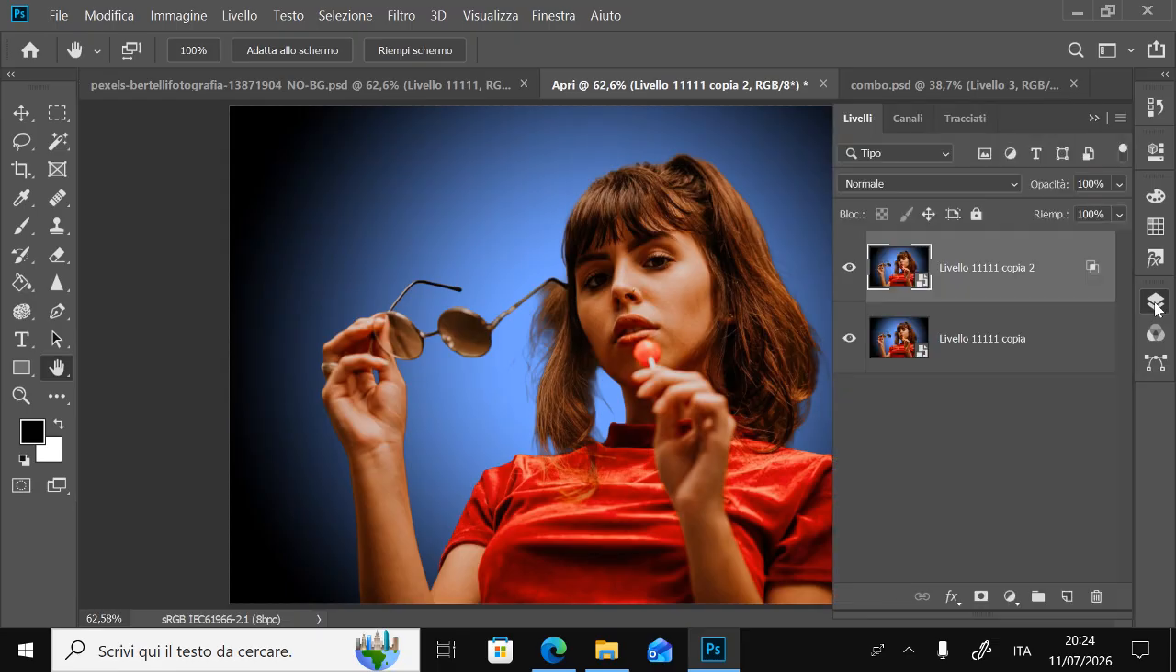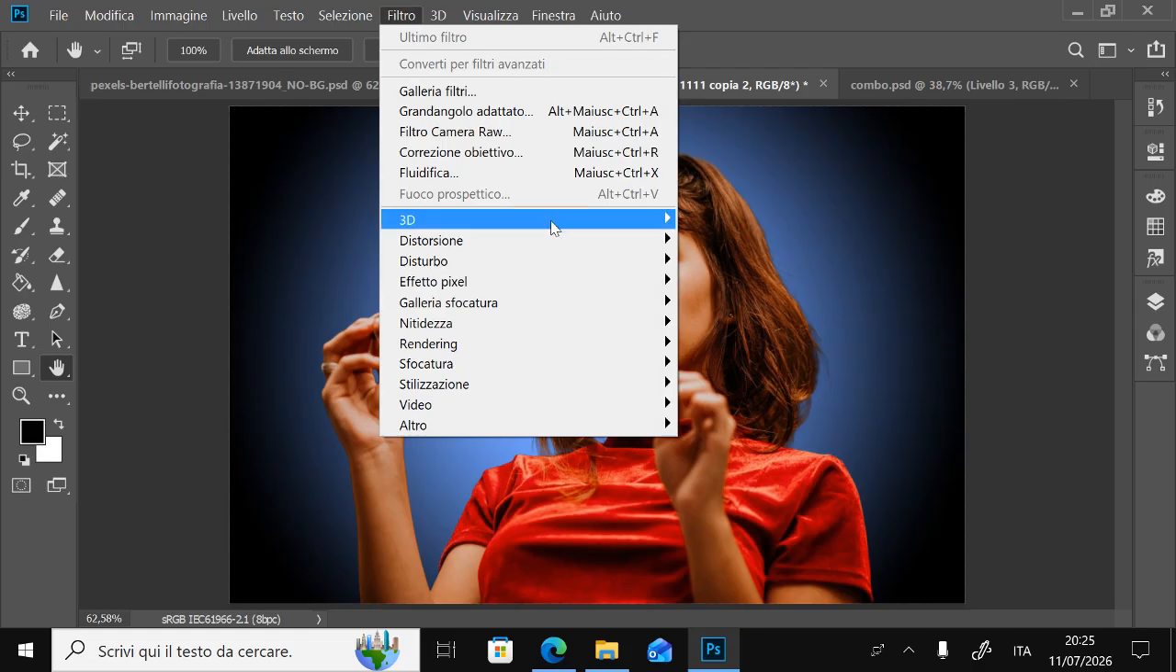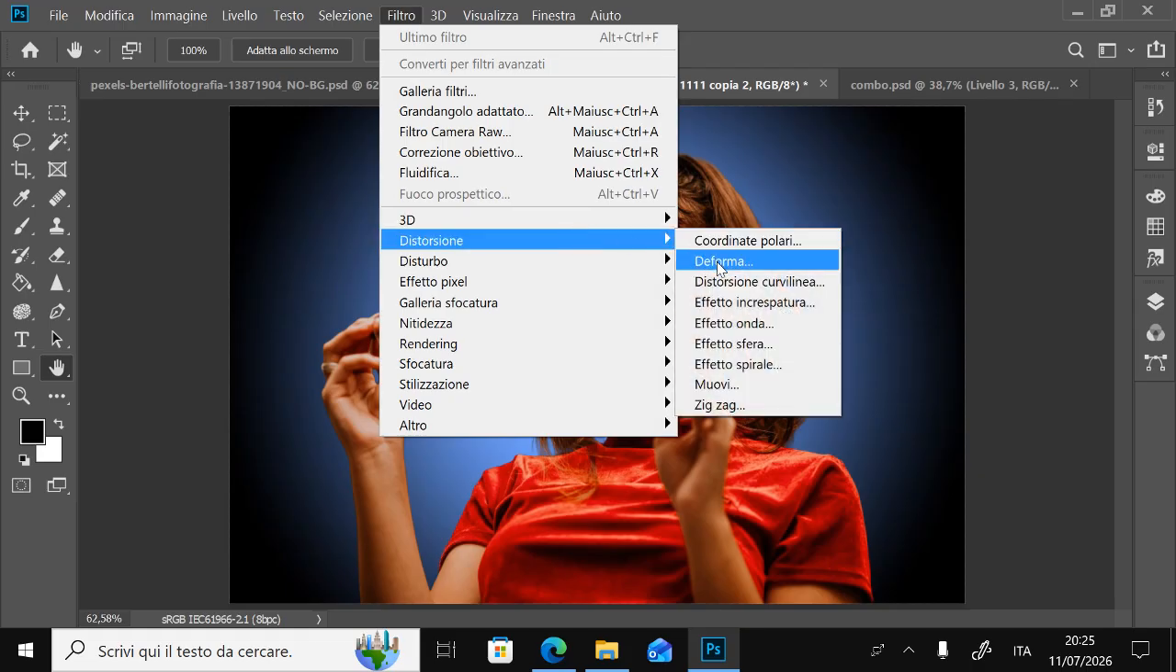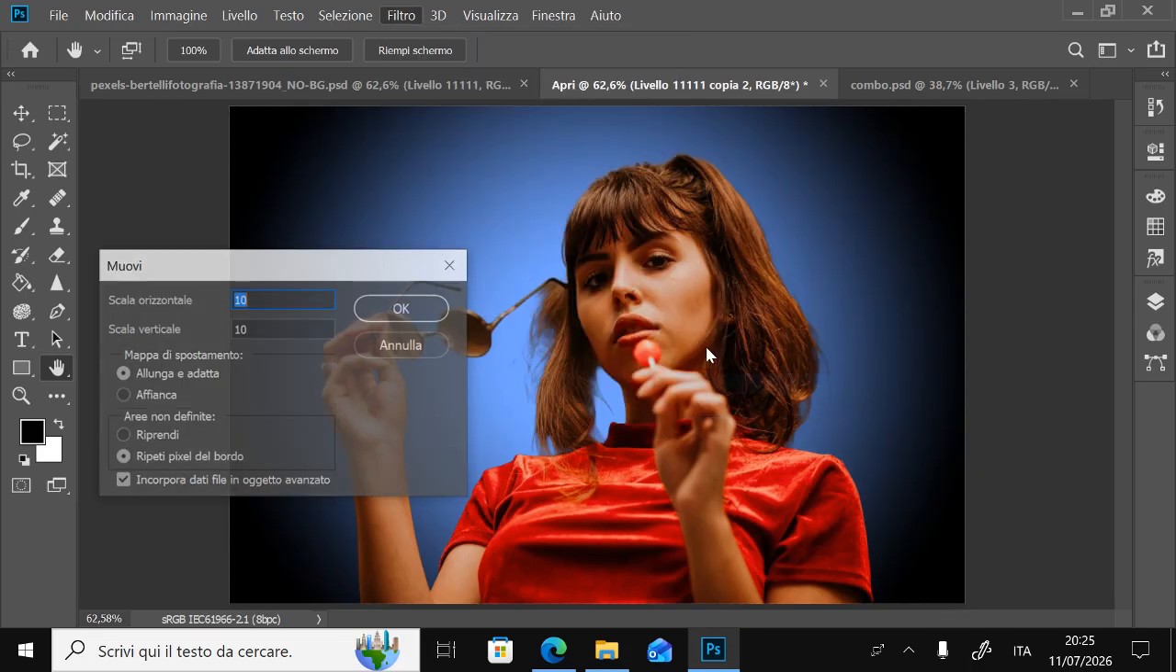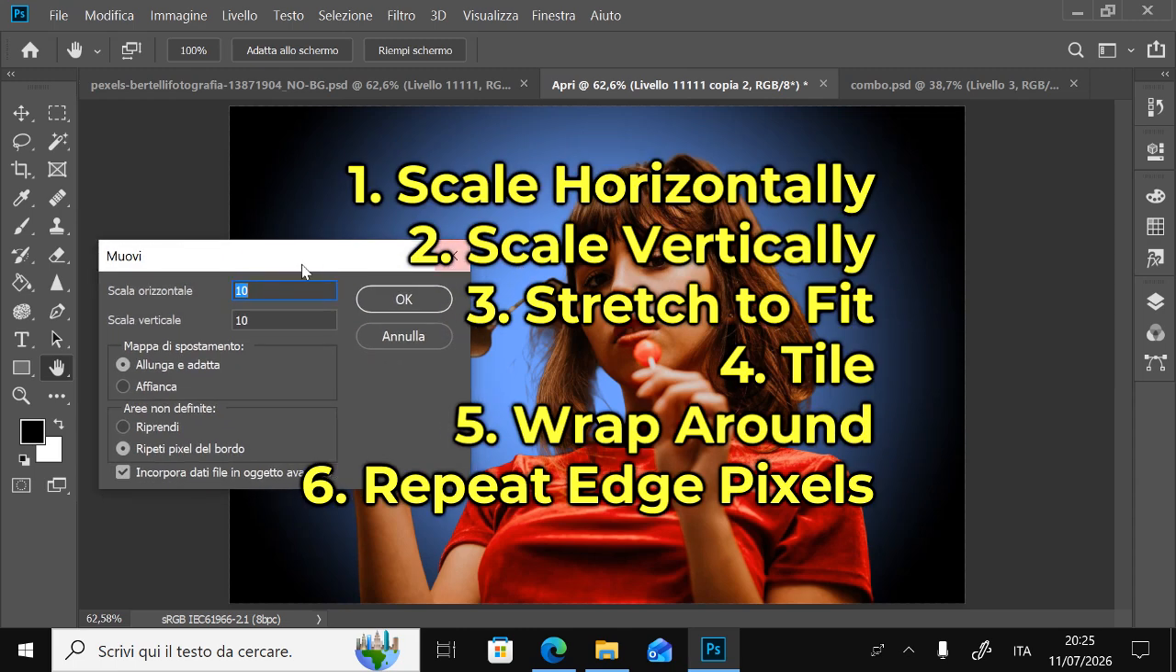Okay. Now that you know what a displacement map is and how to create one, let's return to our project. And now I'm going to add a filter, the displace filter. So filter, distort, displace. Let's analyze together these options. We have these options here: scale horizontally, scale vertically, stretch to fit, tile, wrap around, and repeat edge pixels.